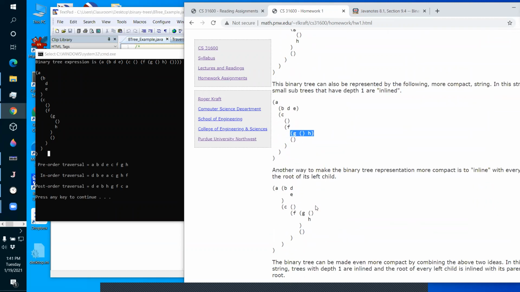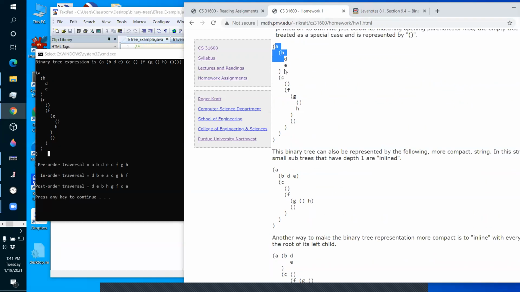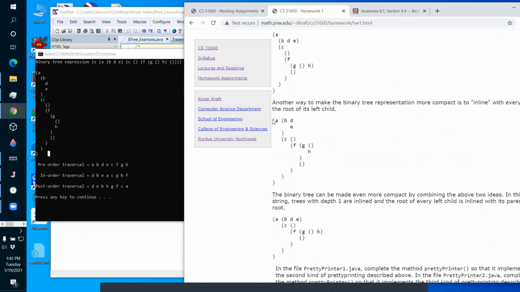Now here's another way to make this output simpler: always put a left child in line with its parent. That would promote B up to in line with A, put D in line with B, put this one in line with C, and put G in line with F. The output ends up looking like this, and it ends up being easier to read.